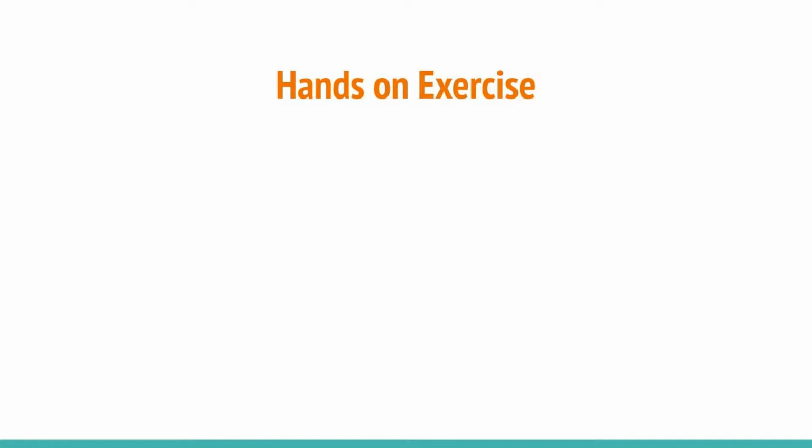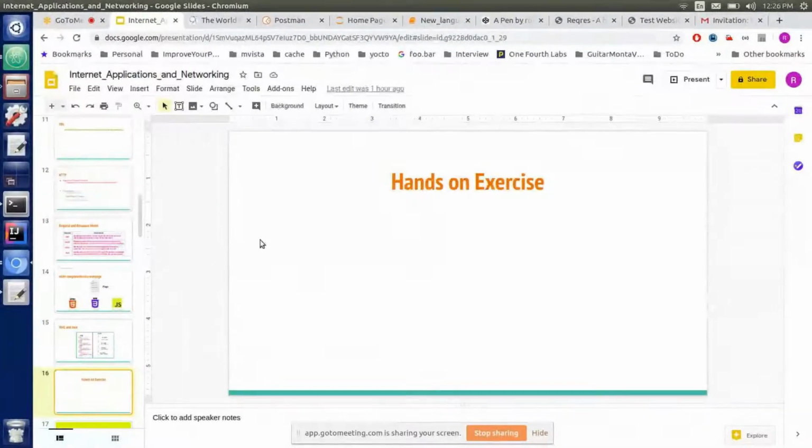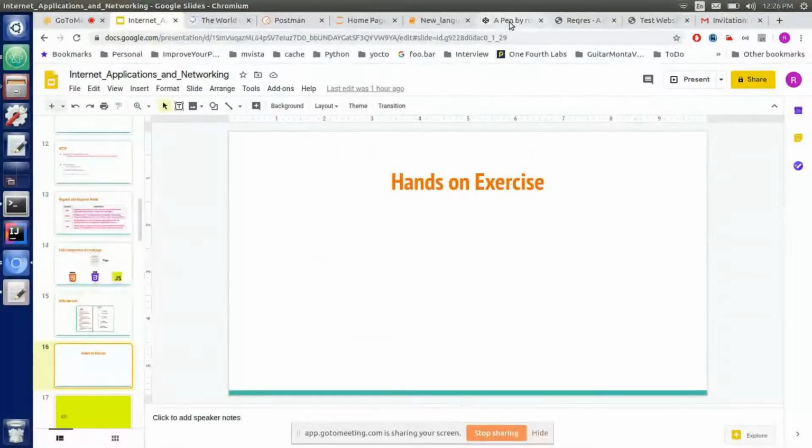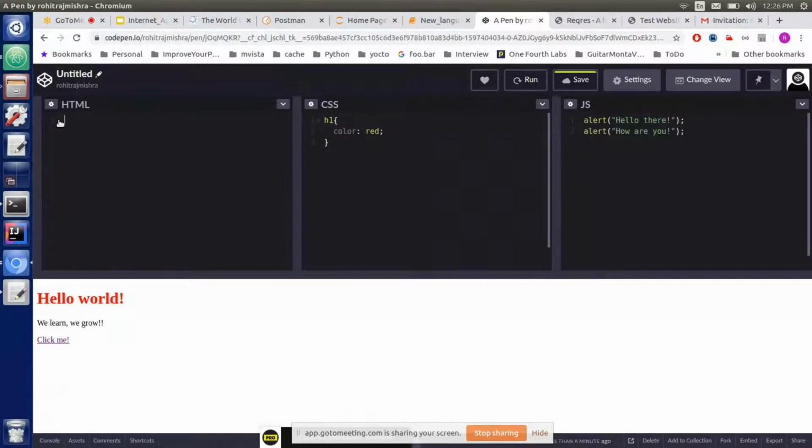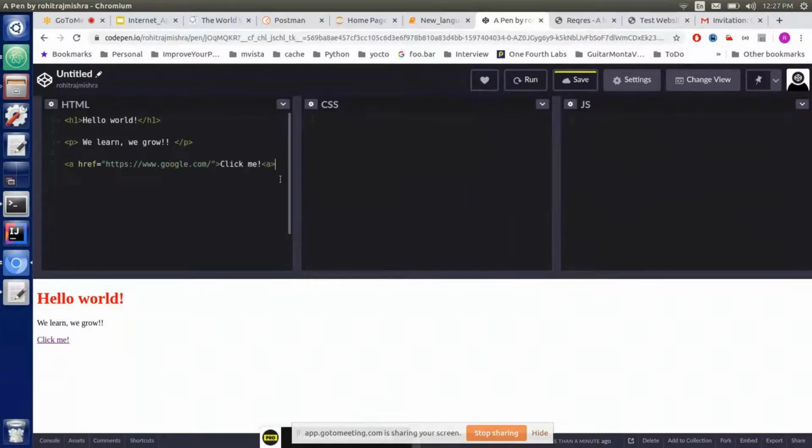So now we will have one very small hands-on exercise to summarize and see how these things work in action. Suppose you have a blank page. This is a very small setup. This website is called codepen.io, and you can do this in your system also, but for simplicity's sake we will skip the linking and all of the CSS and JS. So you see there is no formatting as of now. We only have an HTML page.